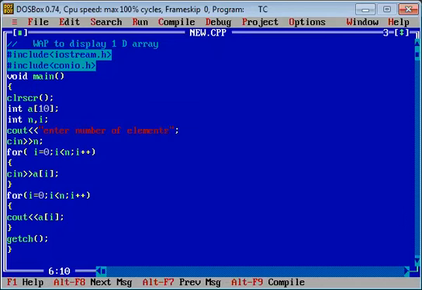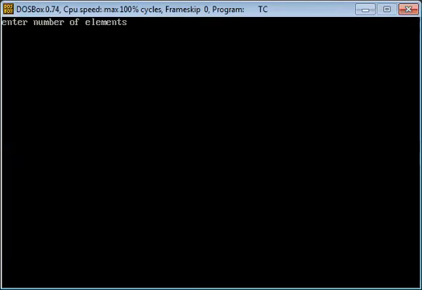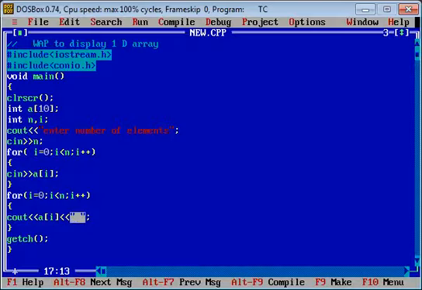If I want to give space, then I will put double quotes here with one space value. Now let's check it. I will use 5, 10, 20, 30, 40, and 50. This is the result: 10, 20, 30, 40, 50.